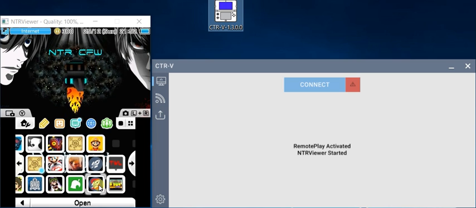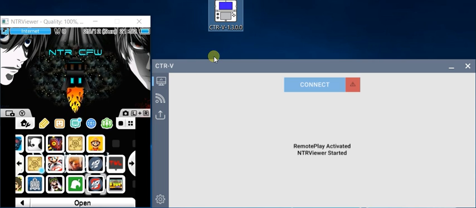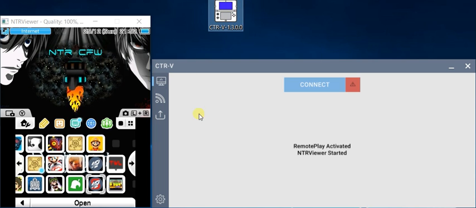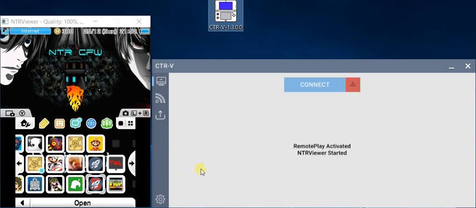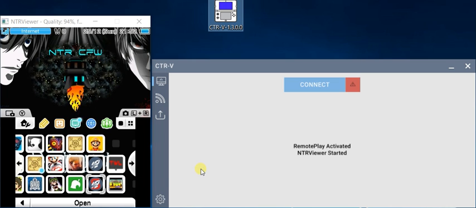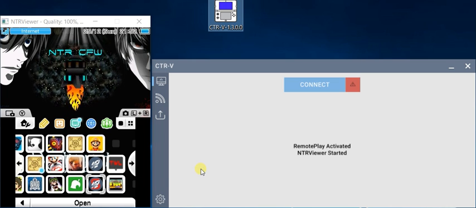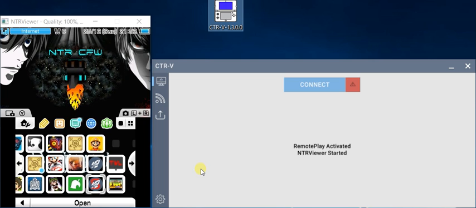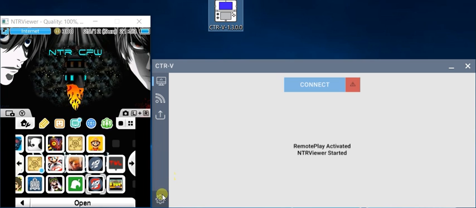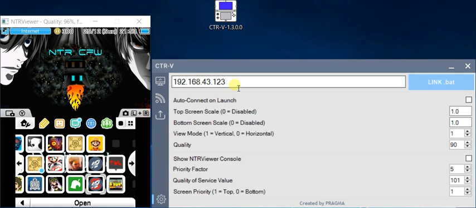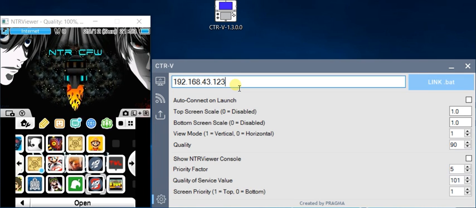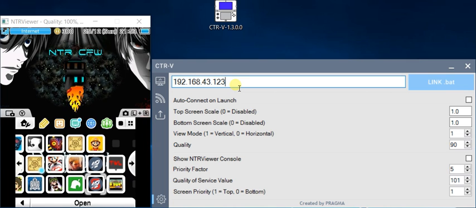Okay, so you're going to download these files. You're going to download this file to your PC and this one to your 3DS. Install it with a title manager of your choice, FBI, dev menu, anything. Then here you're going to put the IP address of your 3DS. So of course you need to know the IP address of your 3DS.